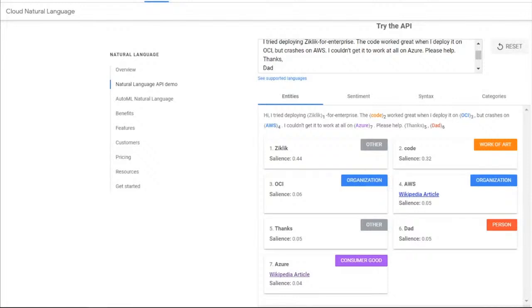Let's try it out. I've put in my ticket that we just showed, and I clicked on analyze, and looking at the results here, we're seeing some interesting outcomes from this service. AWS is classified as an organization, with the Wikipedia article that talks about AWS, so that's good. Azure, on the other hand, is classified as a consumer good, for whatever reason. OCI is identified as an organization, but there's no entity being resolved. There's no Wikipedia link for it.